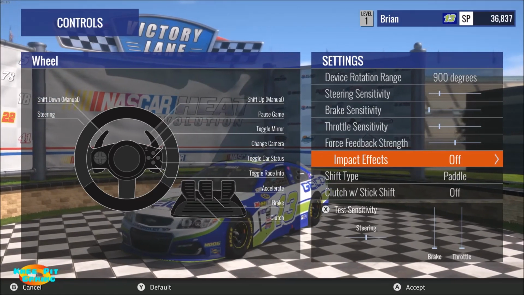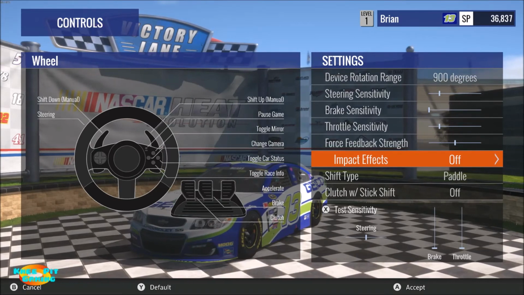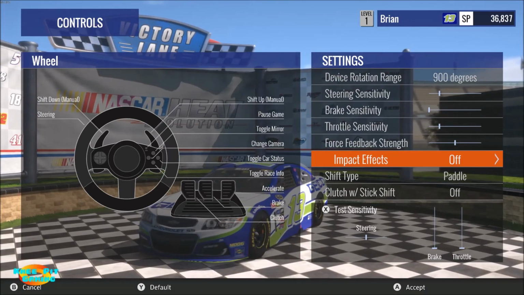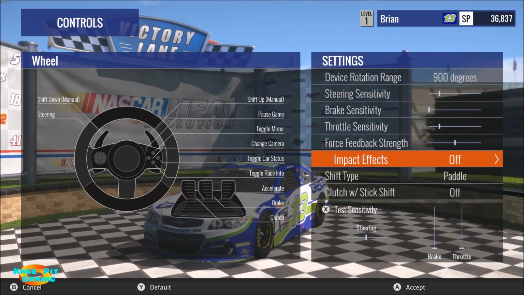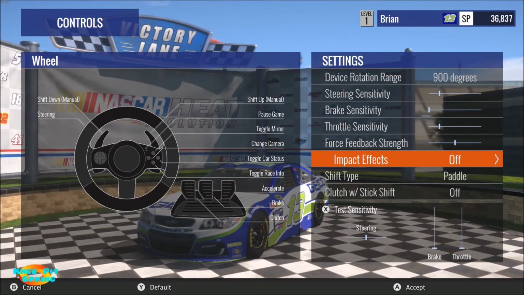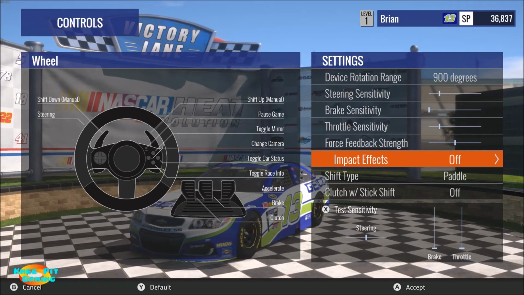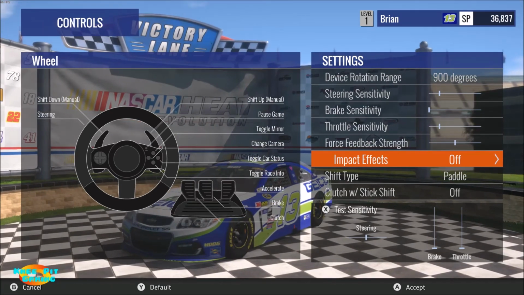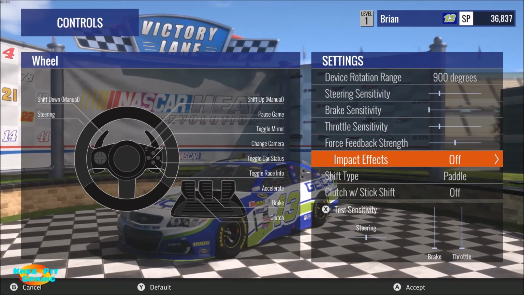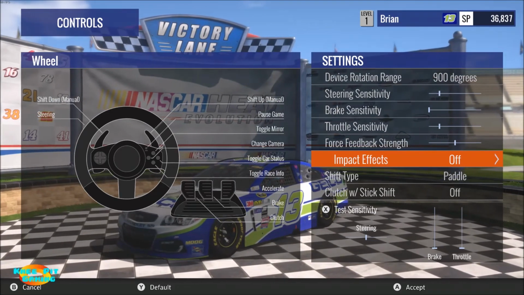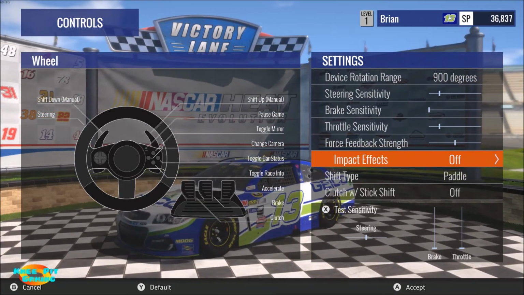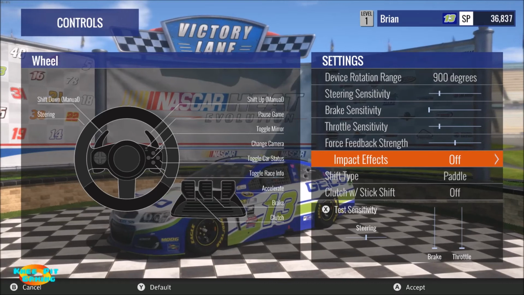All right, impact effects I have turned off. I started out playing the game with this on, but I found that playing with the AI, they ran into me quite a bit. And every time you hit the wheel, I didn't want that huge vibration in it and the wheel to sort of jerk out of my hands and risk breaking a wrist or fingers or something. So I simply turned that off. It just wasn't worth it to me.